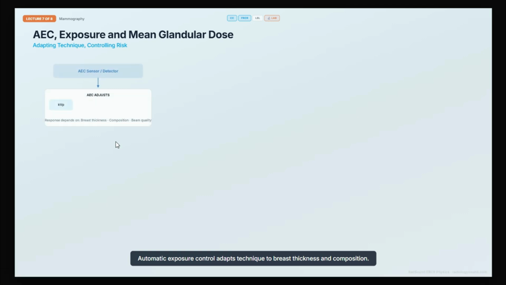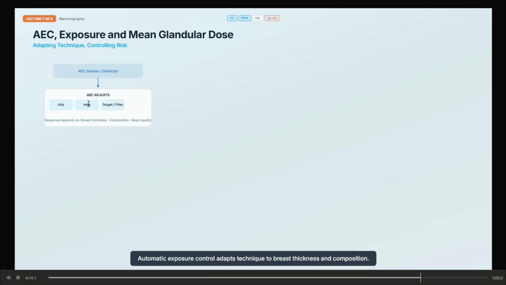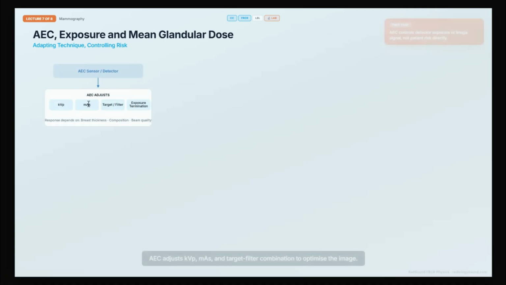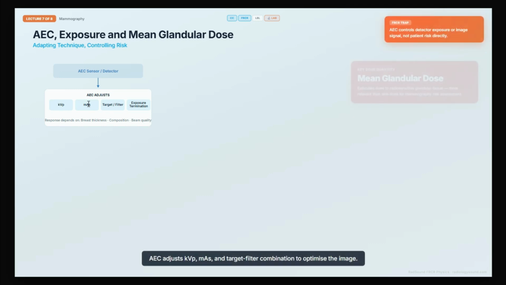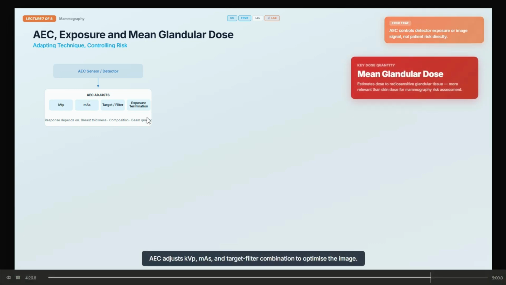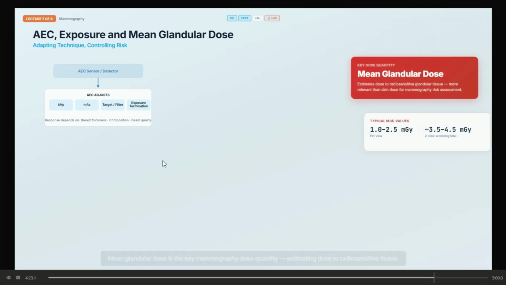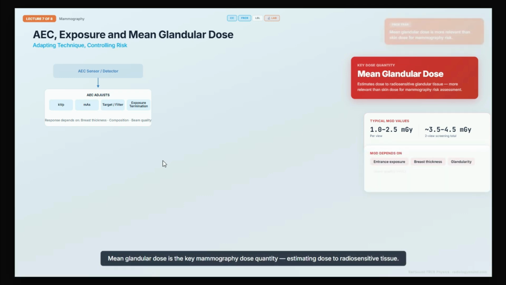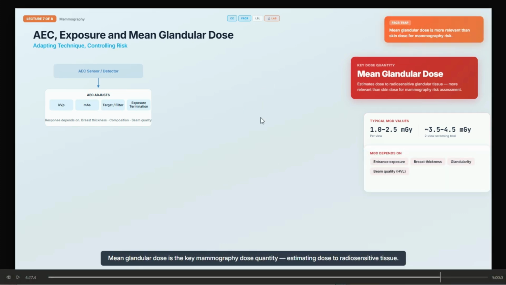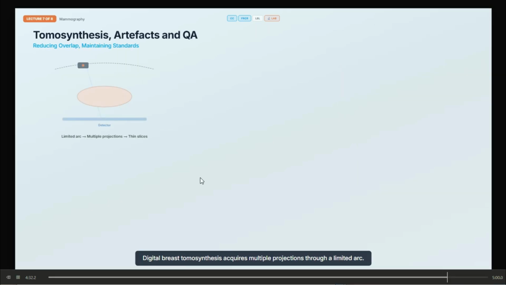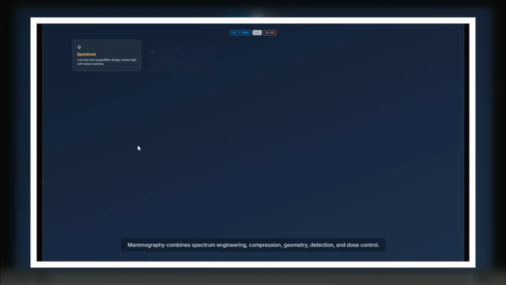Next is exposure control, like automatic exposure control, with a sensor that optimizes kVp and mAs. Some machines use a target and filter combination based on the breast thickness to minimize exposure. The main AEC control is the mean glandular dose. They estimate the dose to the sensitive glandular tissue, which is more relevant than skin dose. So what is a tumor center?